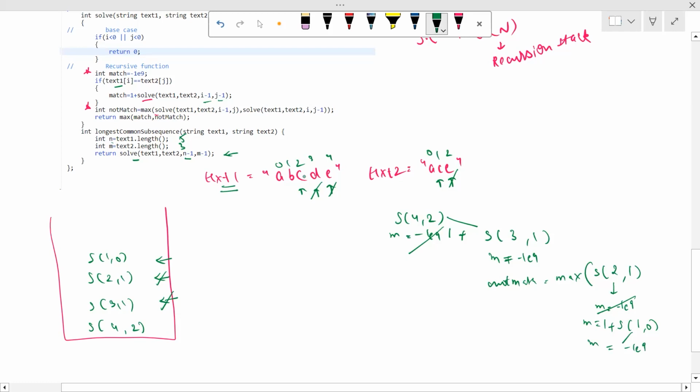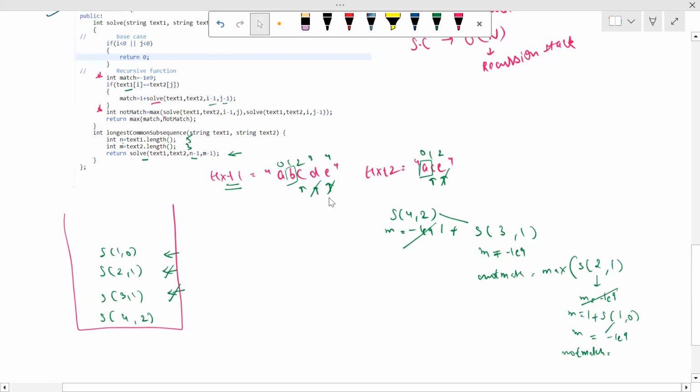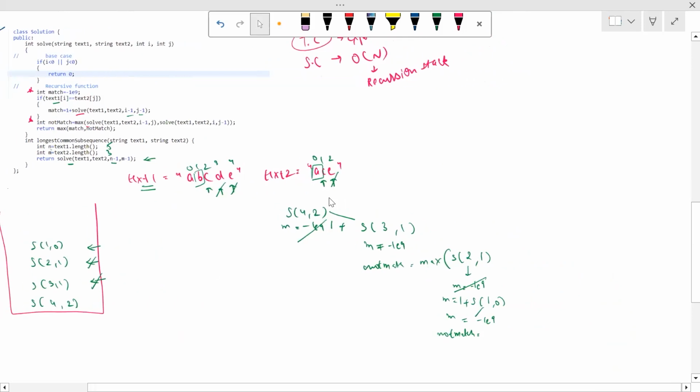I'll check that whatever is present on text 1, 1, that means B, and text 2, 0, A. Are they equal? No. So the match remains as it is. And then we'll go to not match. When you go to not match, you will again take a maximum, right? So I'll zoom out a little. Yeah. So you will again take a maximum.